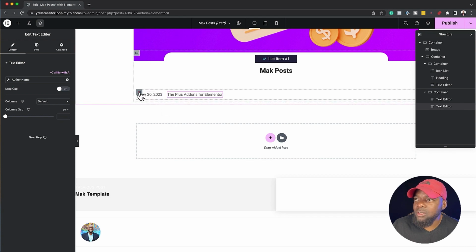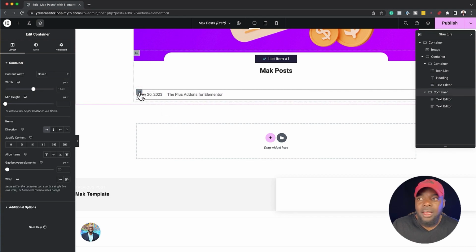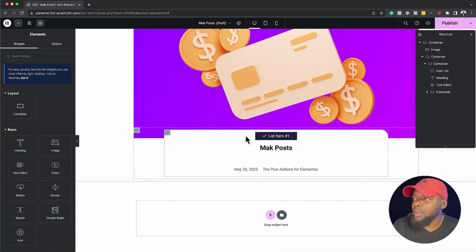Ideally, I want these centered. So I'm going to click here to activate this container and just make sure everything is centered just like that. So when we take a look at our design here, you can see everything is way too close to the edge.